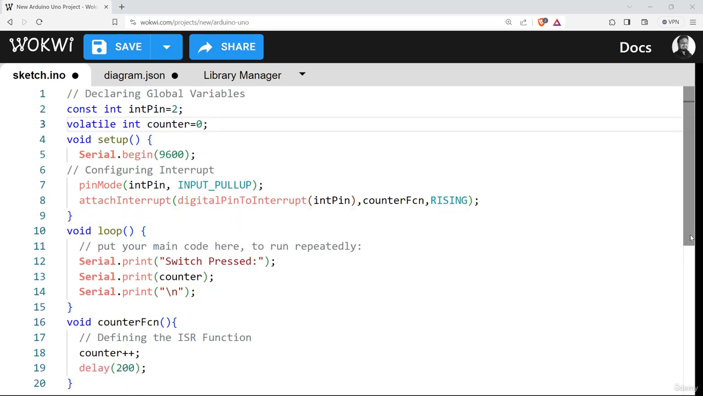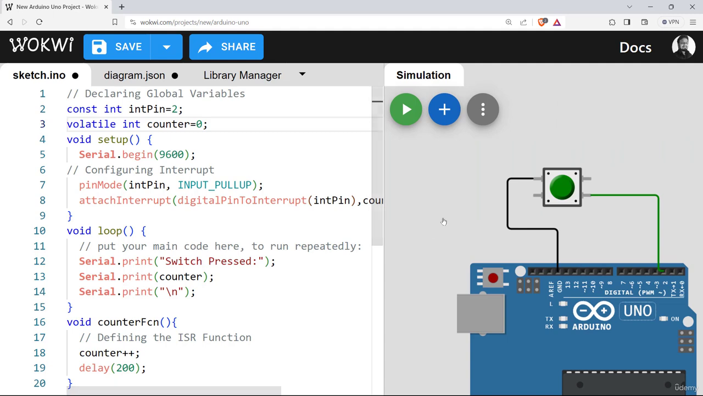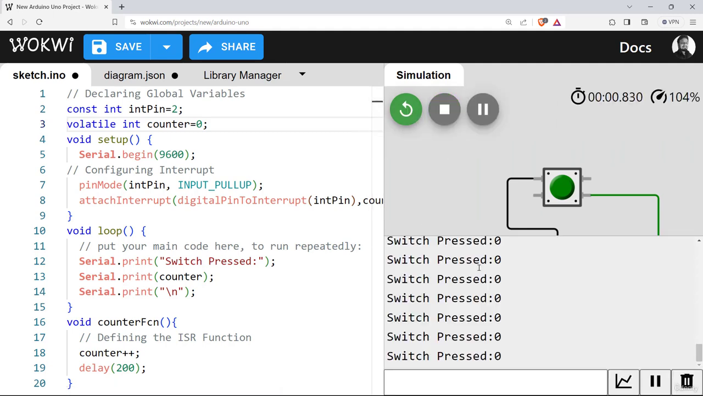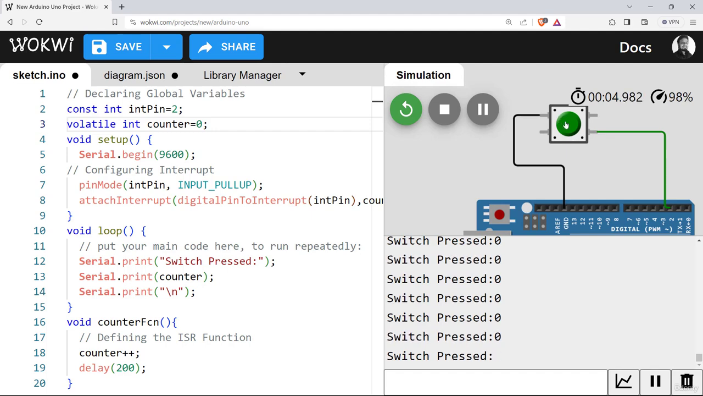Now let's see if our program works with our setup. So let's run the simulation. Switch pressed 0 times. Let's press it once. It is pressed once, then 2, 3, 4, 5, and it's going smoothly.